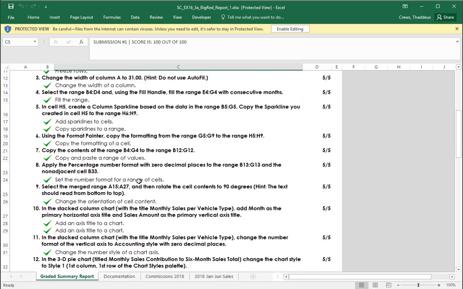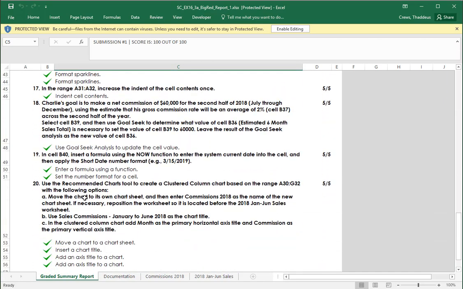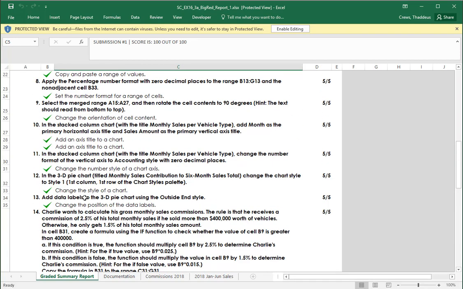If you missed anything, you can go through the check marks. There'd be some red X's on the steps you missed, and you can go back to your file, not this file, but the other file, make those changes and resubmit. You're allowed 5 attempts per project.